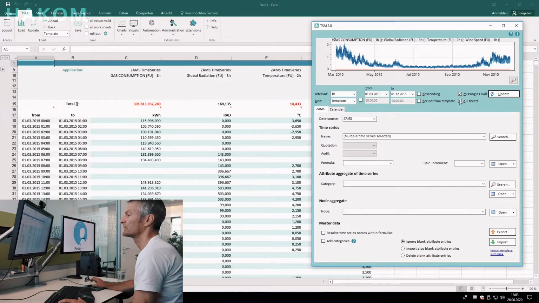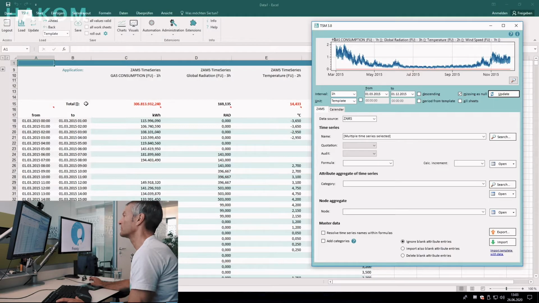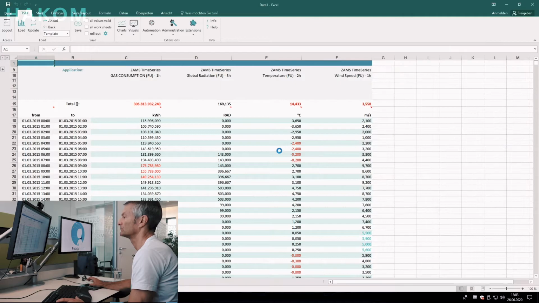But we all know that data can be corrupt or missing, which sometimes can be really painful for analysts. Here we see that some of hourly data is missing. You can simply fill the gaps by using formulas or replacement values. Just like that. Here we go.